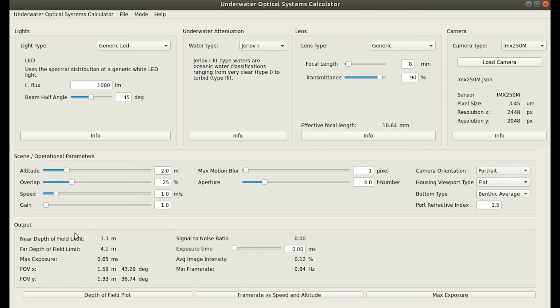The bottom section shows the output of the model based on the selected parameters. The only configurable parameter in the output is the exposure time, which can be set up to the maximum exposure value. The output includes the focal depth of field limits, the max exposure time, the image field of view, the image signal-to-noise ratio, the average image intensity, and the minimum recorded frame rate.